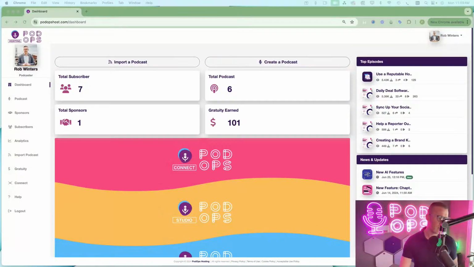I'm Rob Winters, founder of PodOps, and today we're going to take a look at some of our newest features that have been released over the last couple of weeks. So let me go ahead and get my screen share up here, and we will jump in.